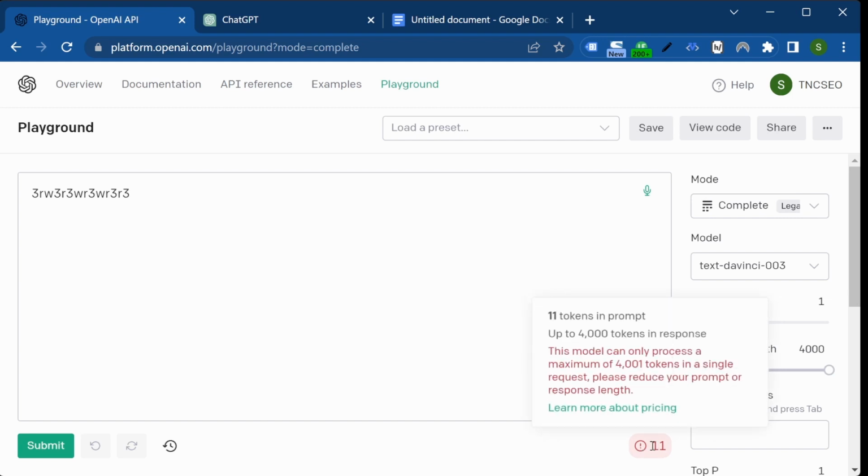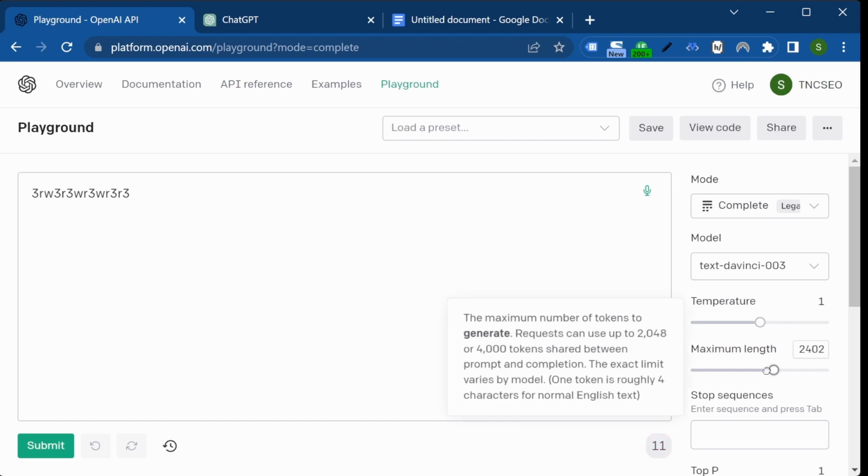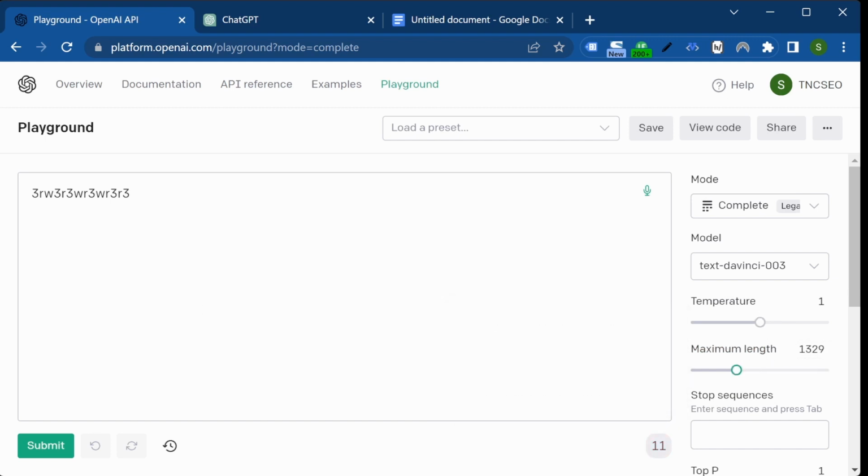Right now you see an error, and this is because in one single request there is only a maximum of 4,000 tokens. I already have 11 in the prompt, so I will be using more than 4,000, hence the error. You simply need to reduce it and you will be fine. Yeah, that's about it for the maximum length.